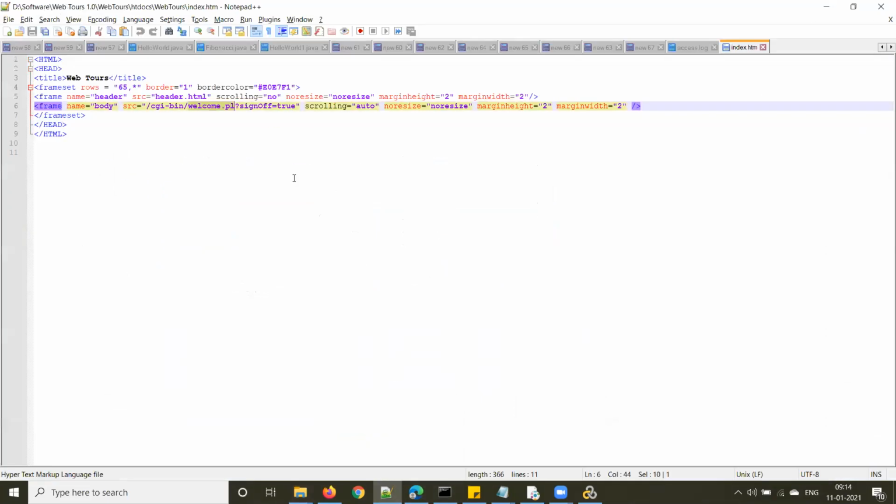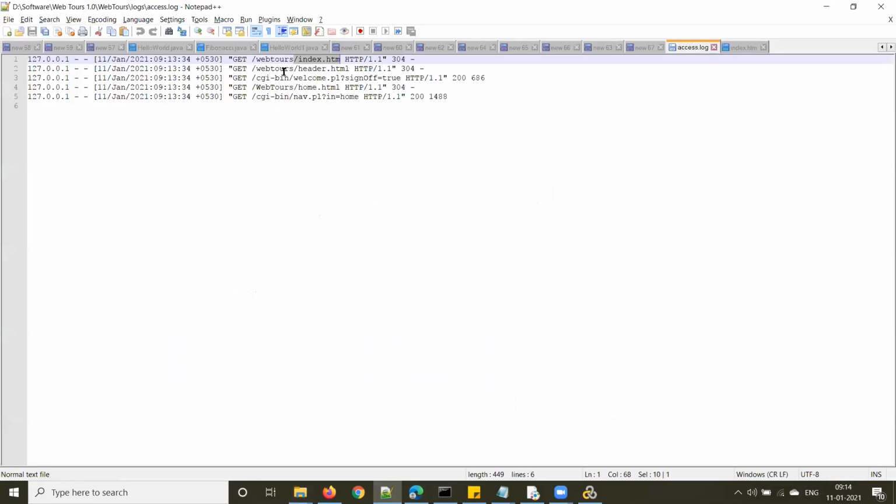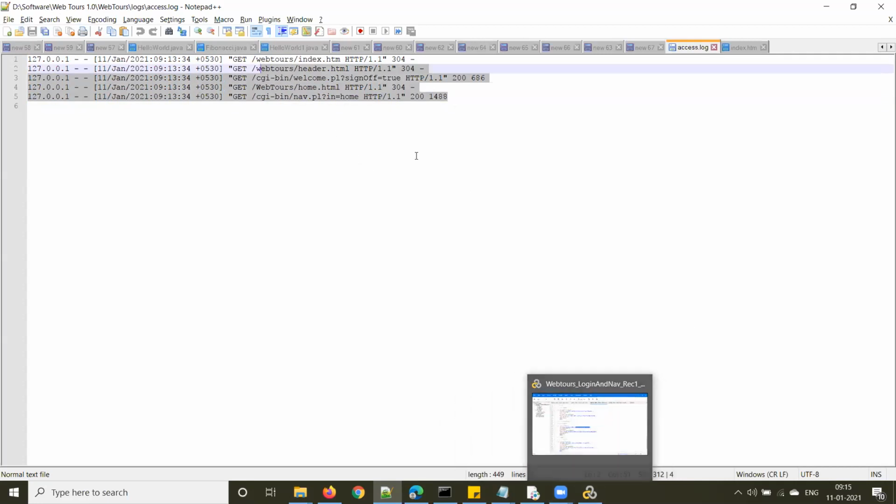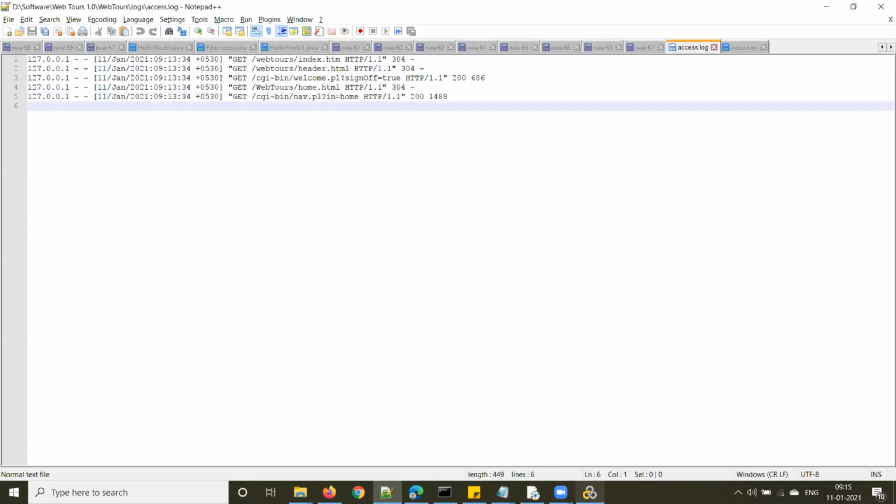That is how all these sub requests are called, right? So header.html, welcome.pl, and header.html calls the images, right? And from welcome.pl, these two calls are made: home.html and nav.pl, right? Yes. Okay. Now, this is about the log file, the WebTools log file.